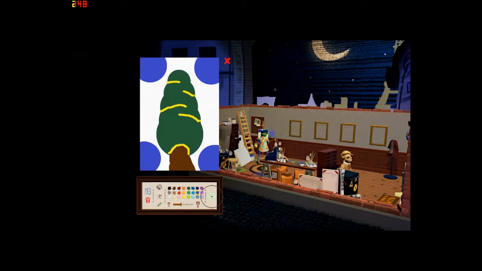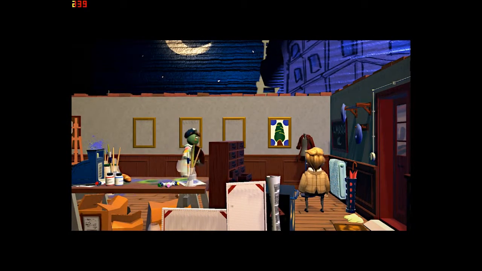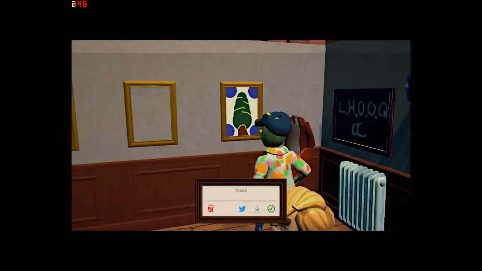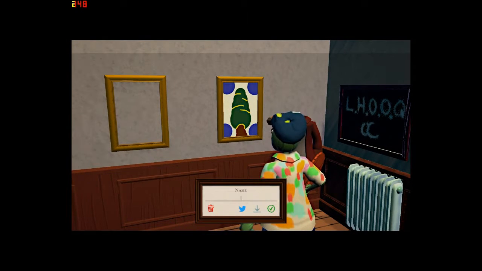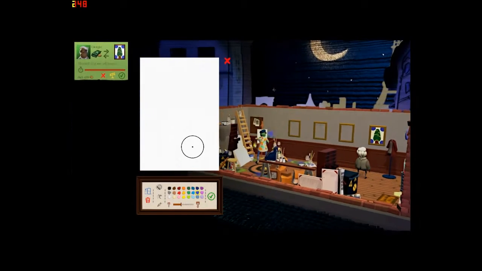All right, I have absolutely no idea what this is. We're going to let Ryland name it. What do you think we should call this? Christmas tree. Christmas tree. All right, well, it doesn't really look like Christmas tree, but we'll go with it. Why not? It's art. It can be whatever we want it to be. All right, I think we're going to do one more for the road here.